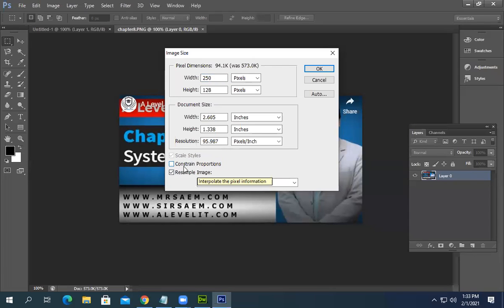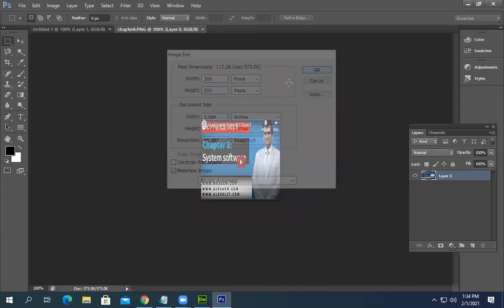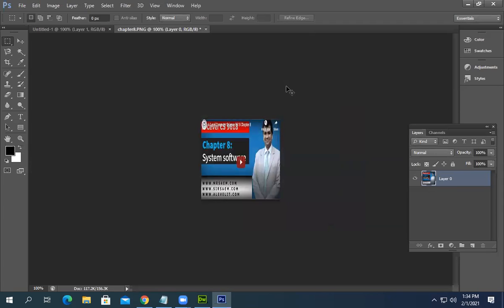If this is not checked, like right now, the aspect ratio is not maintained. What do you mean by aspect ratio? It means that if I change the height or the width, the other changes, so they are directly proportional. But in some cases, if you want to define, let's say, 200 and 200, you can do that. You'll get something like this.